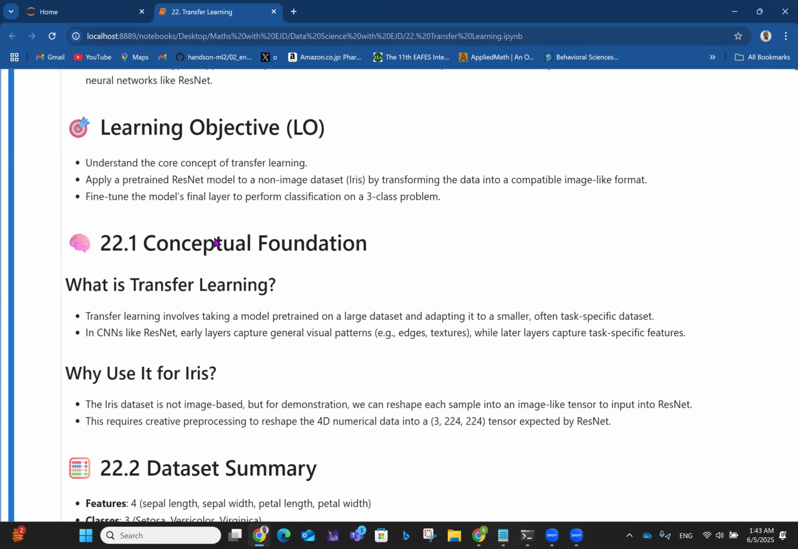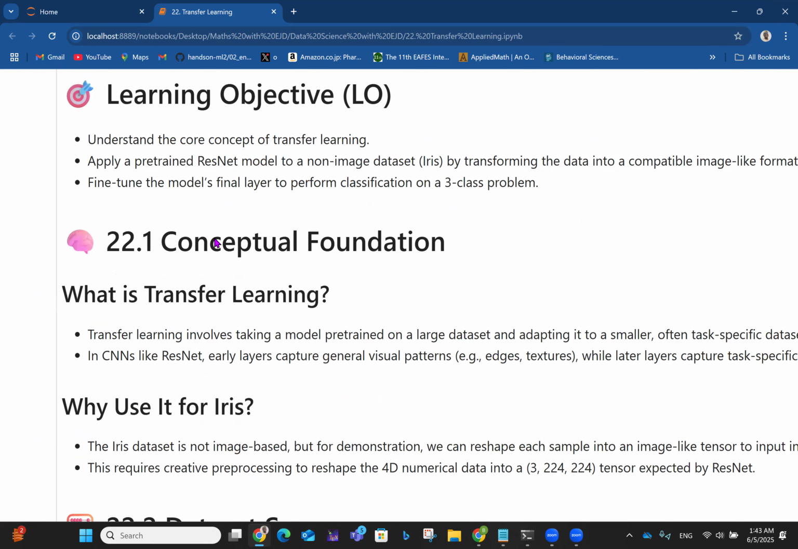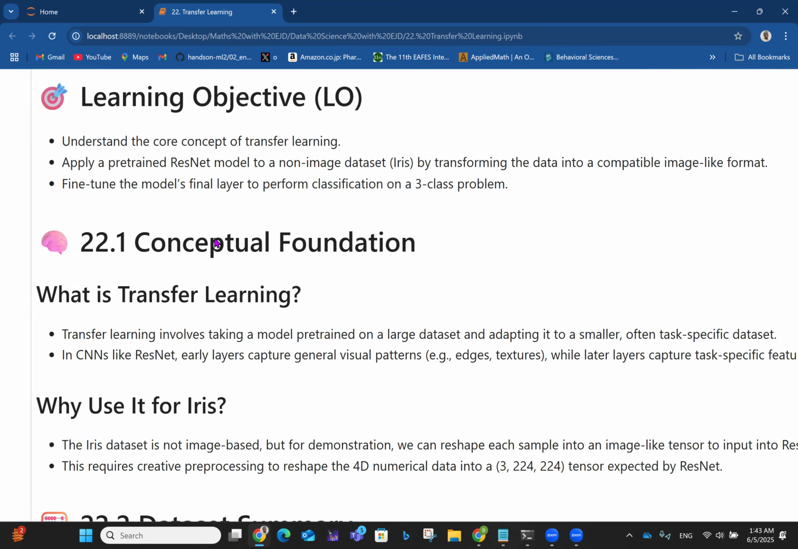Okay, let's look at the learning objective. It's to understand the core concept of transfer learning, then apply a pre-trained ResNet model to a non-image dataset, the iris dataset, by transforming the data into a compatible image-like format. So there's a kind of transformation we'll have to do on the iris dataset to make it look like we're working with images. We can also fine-tune the model's final layer to perform classification on a three-class problem.